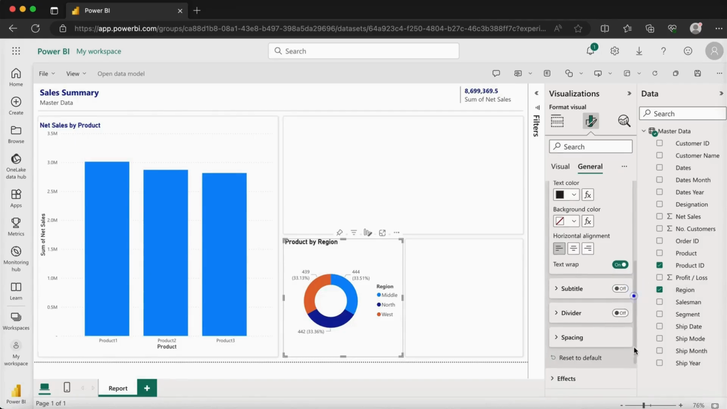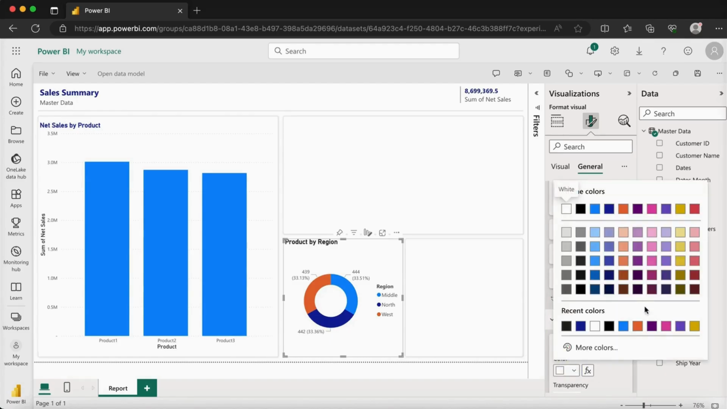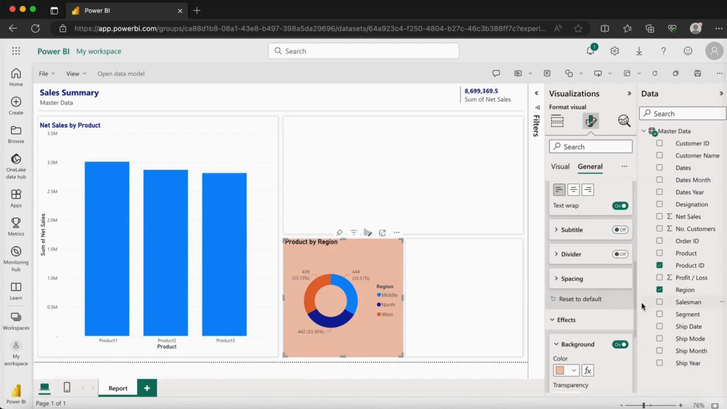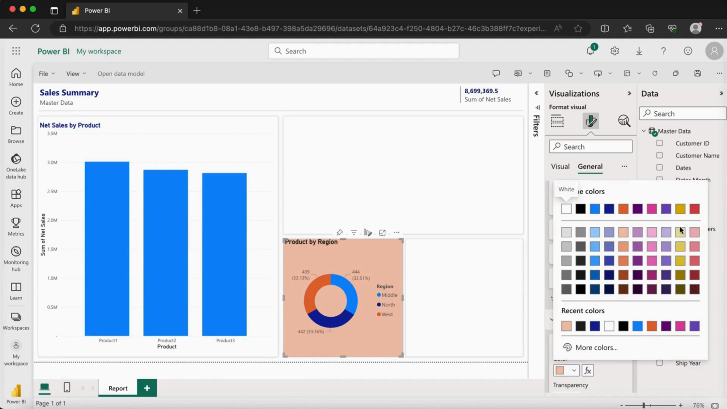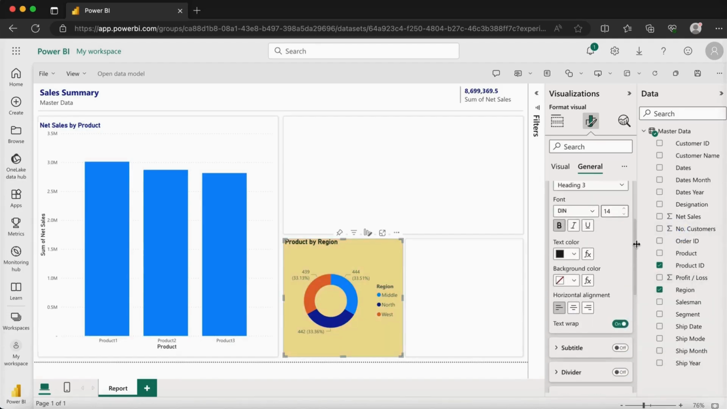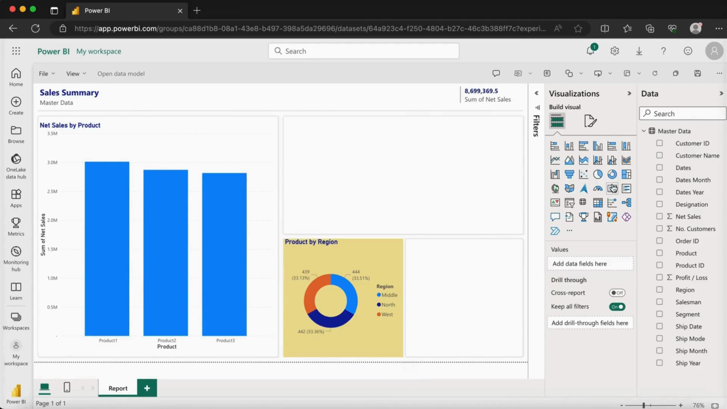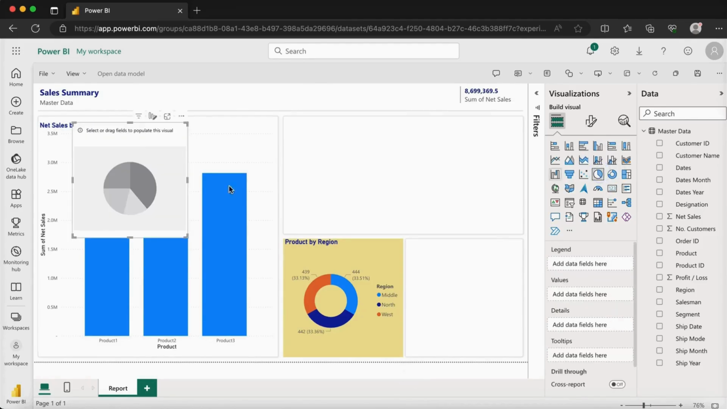Actually, what I'm thinking is maybe we can have a different background, maybe something that's light, but not too light so we can see the other things too. Yep, yellow is fine. And let's go back. Let's change this to blue. Okay, so we have the visualization here. Now let's play with something else. Let's create a pie chart.